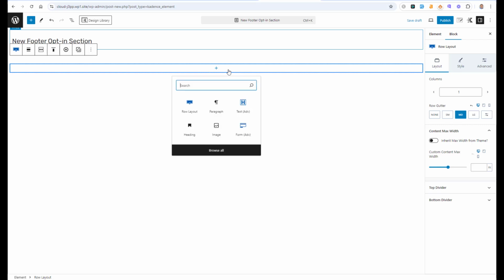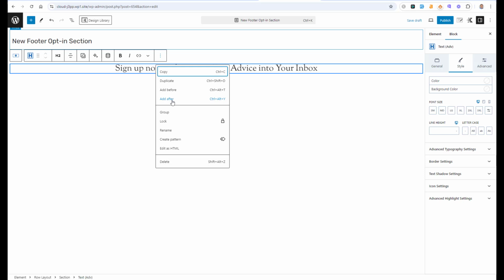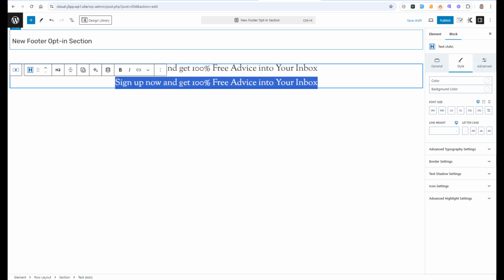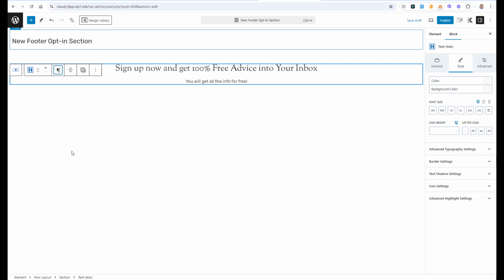I will just add a text, and I would say, sign up now and get 100% free advice in your inbox. Okay, and I will center align this, and maybe I will just duplicate this. And I will say you will get all the info for free, and I will make sure that it is a paragraph. And then we need to add our opt-in section.